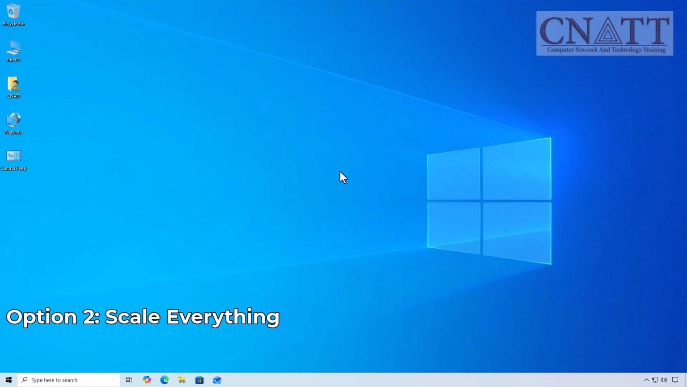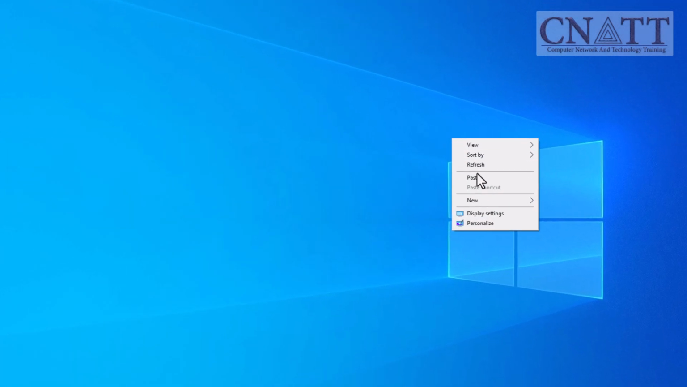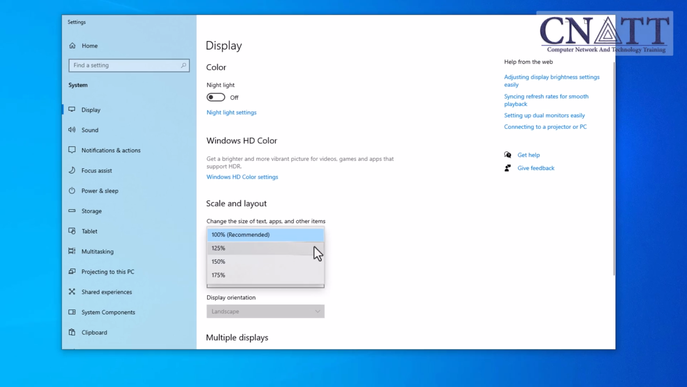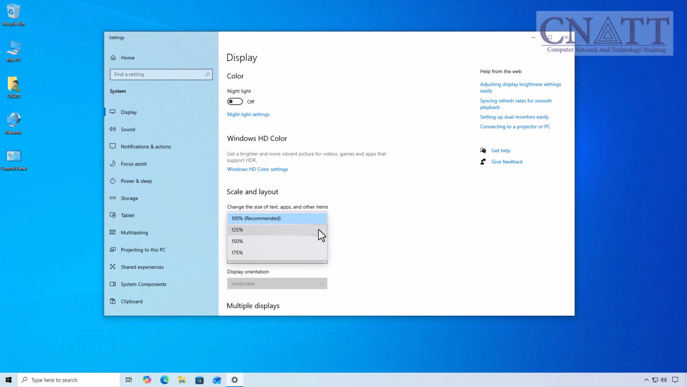If you want everything, not just text, to appear larger, including icons, menus, and apps, right-click an empty area on the desktop and select Display Settings. Under Scale and Layout, expand Scale menu and select the percentage you prefer.